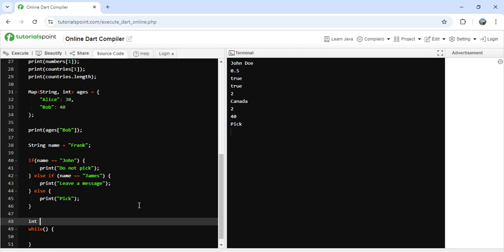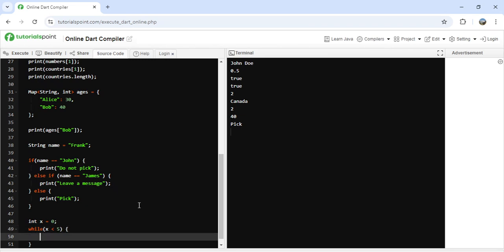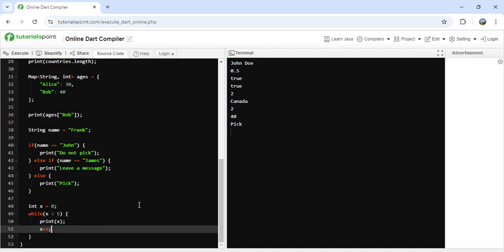So we say integer x equal to 0, and we can say while x is less than 5, print x, and then we say x plus plus, right? And we run this. Let's execute this. You can see that it ran 5 times: 0, 1, 2, 3, 4, right? It ran 5 times, and that's because the condition was 0 the first time it ran.